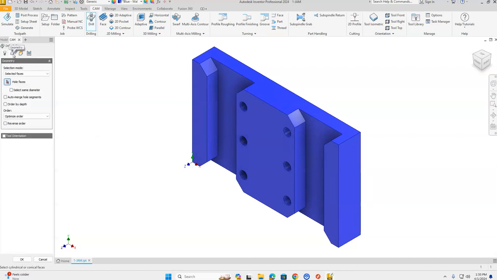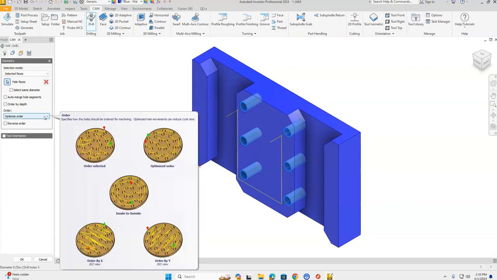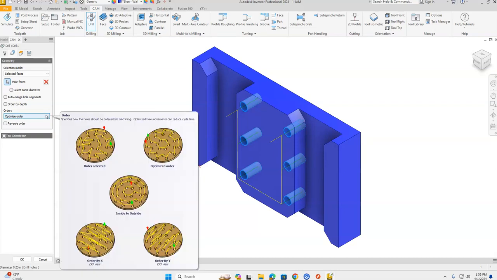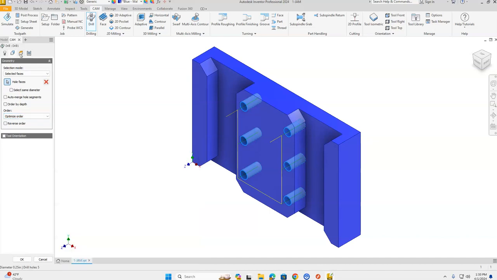In our next tab, we're going to create and select the holes. So I'm going to come over here and select each one of my holes. Click them in a sequenced order. However, if you take a look here, we also have optimize order as a selection, which means that the computer is going to determine the best path to take. Okay, let's go on to our third tab.